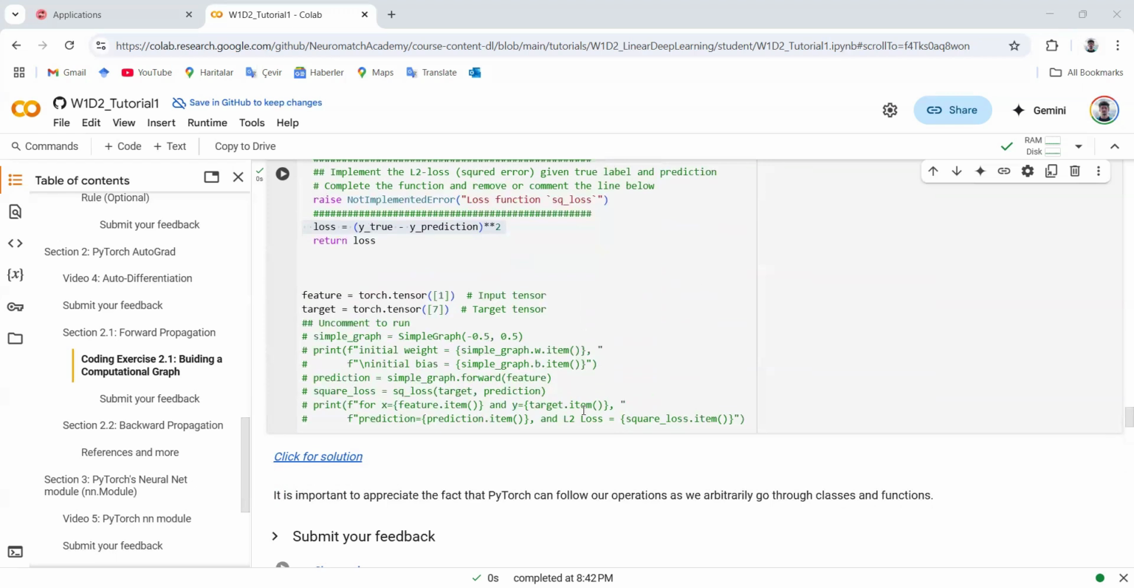So thanks to autograd, we could now call the squared loss backward function to get the gradients for W and B.